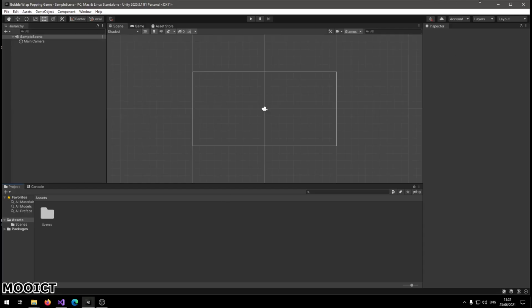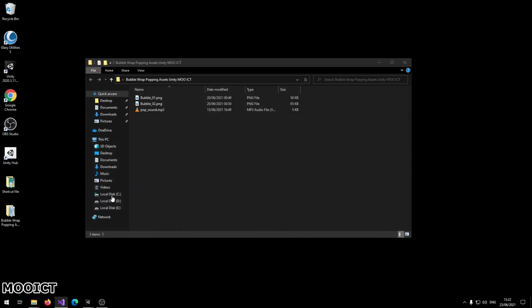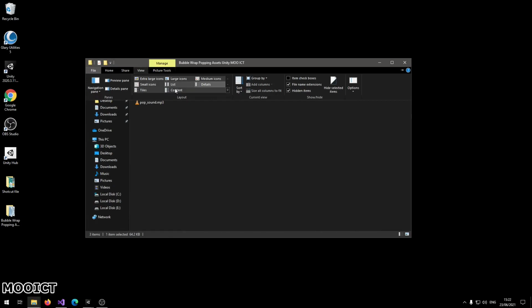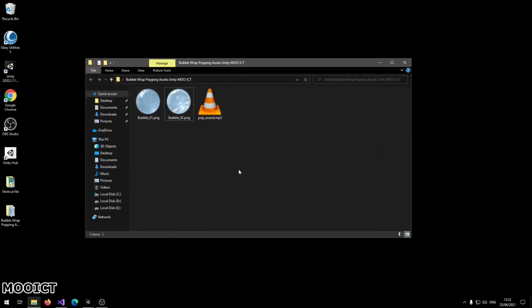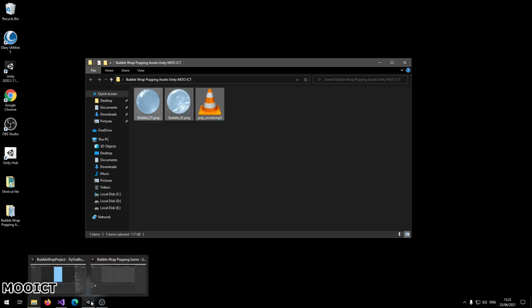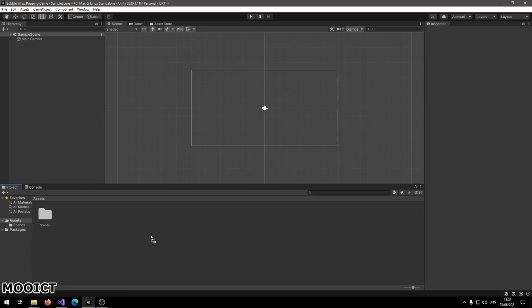Okay, so just to start, what we'll do is I've downloaded all the assets here. So we've got our two bubble images. I'm just going to make it a thumbnail probably. Okay, so you've got the unpopped bubble and then the popped one, and of course we've got the pop sound as well. So I'm just going to drag and drop those into Unity, so that would actually register those for the project. That's great.